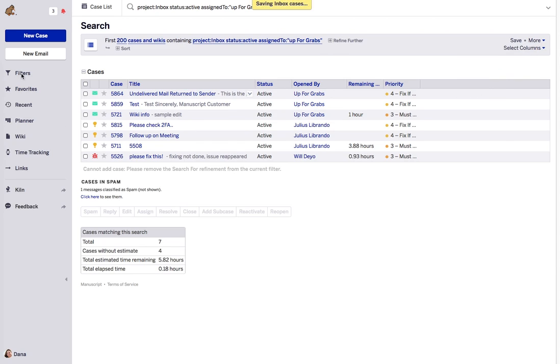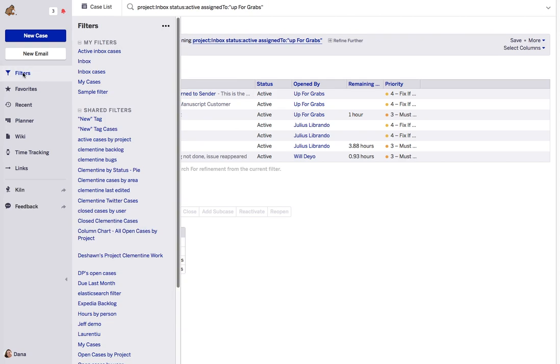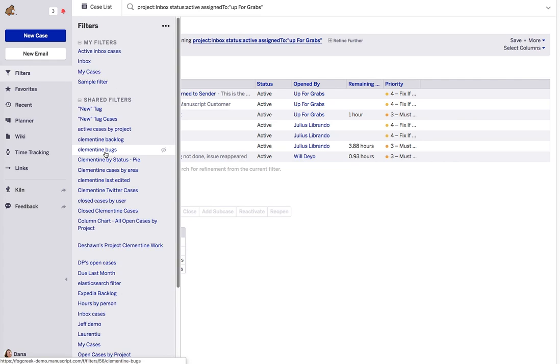If I hover over the filter menu, you'll see that the filter now appears under My Filters. To share it with other people in my company, I simply drag it into Shared Filters. Filters are a great way to manage your day-to-day work.